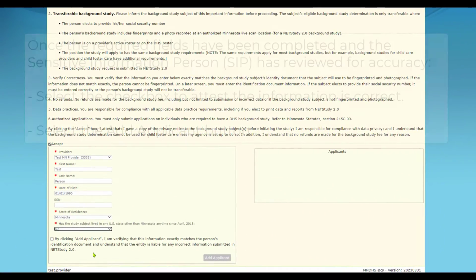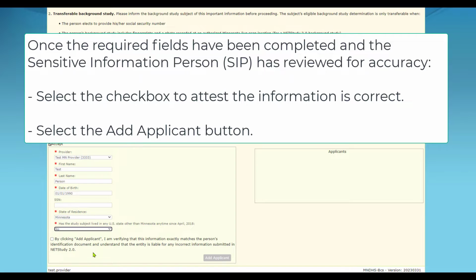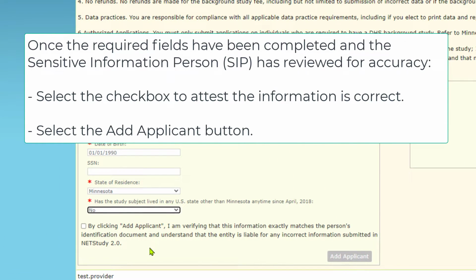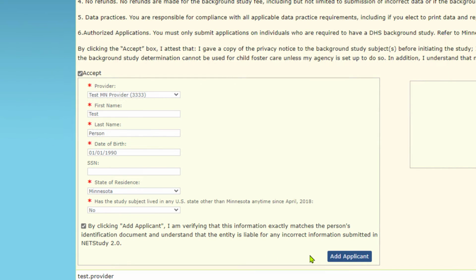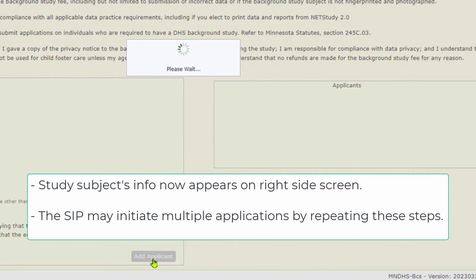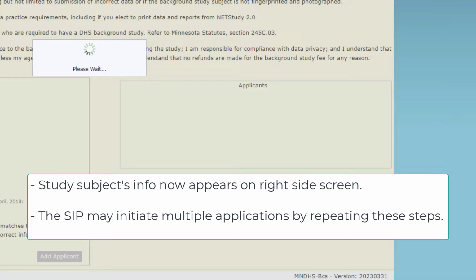Once the required fields have been completed and the SIP has reviewed for accuracy and any corrections made, select the checkbox below the fields to attest that the SIP verified the study subject's information is correct. Then select the Add Applicant button at the bottom center of the page. Notice that the study subject's information now appears on the right side of the screen.